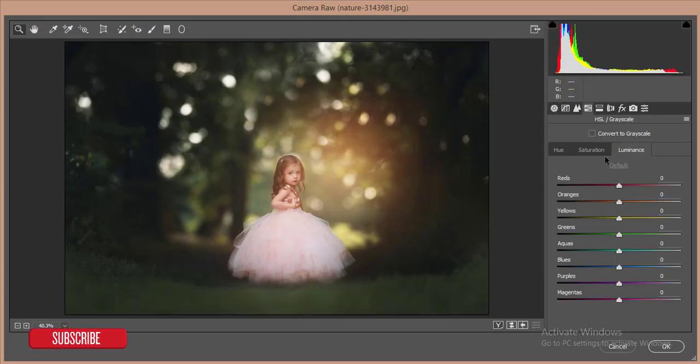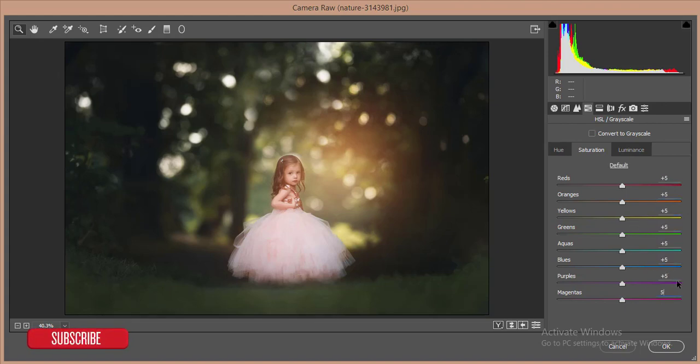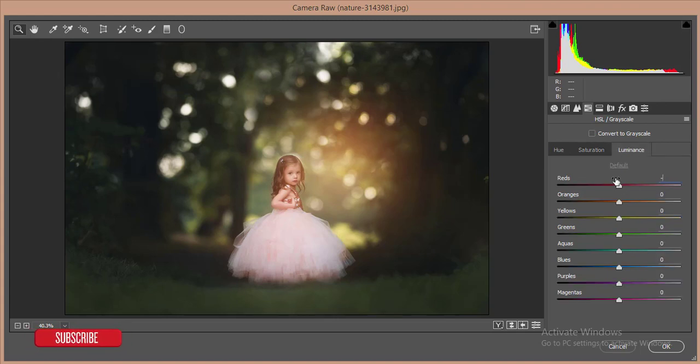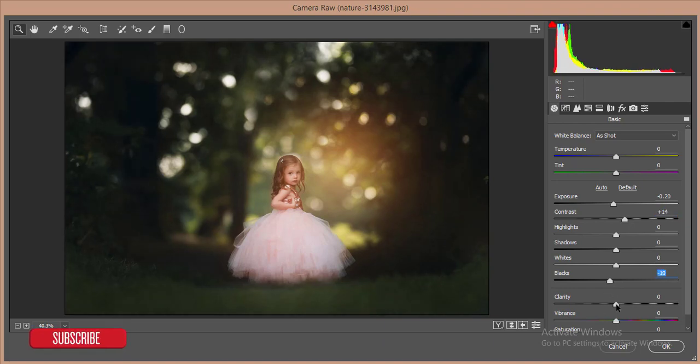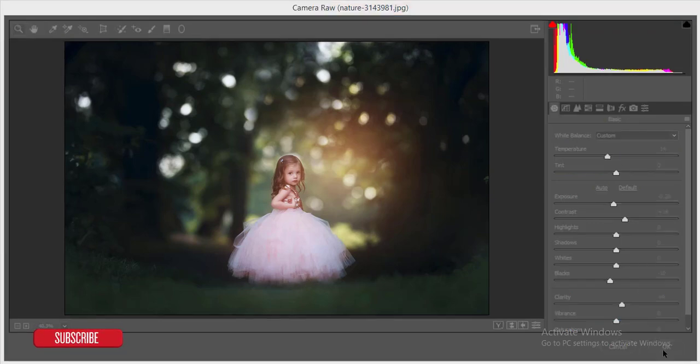After that I'll give saturation to all the colors by giving 5, 5, 5, all the colors will be 5. And decrease the luminance, minus 5, minus 5, minus 5, all the colors will be minus 5. The luminance could give a nice tone. And the exposure, I'll decrease the exposure and give some contrast and some clarity, make it like that, and hit the OK button.